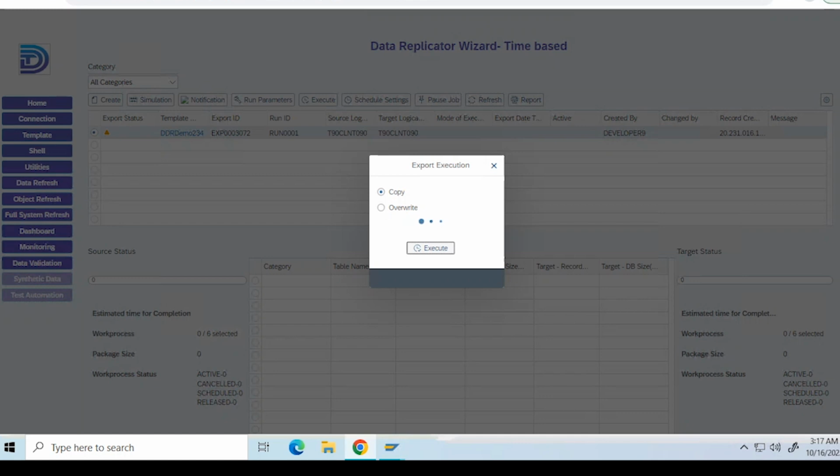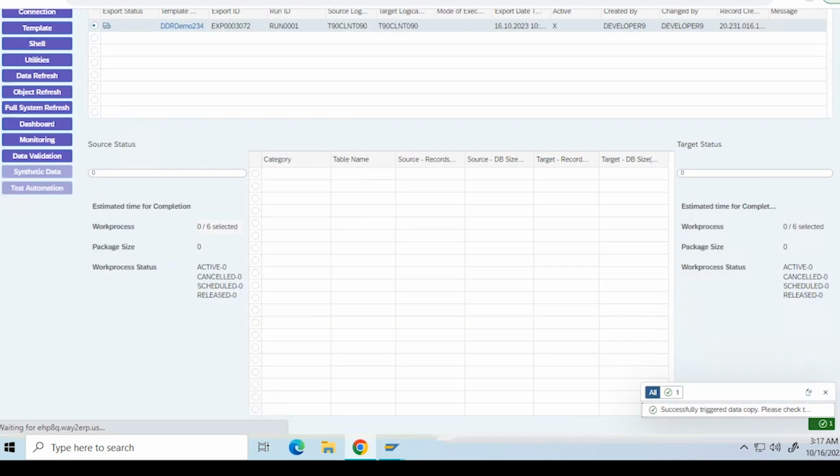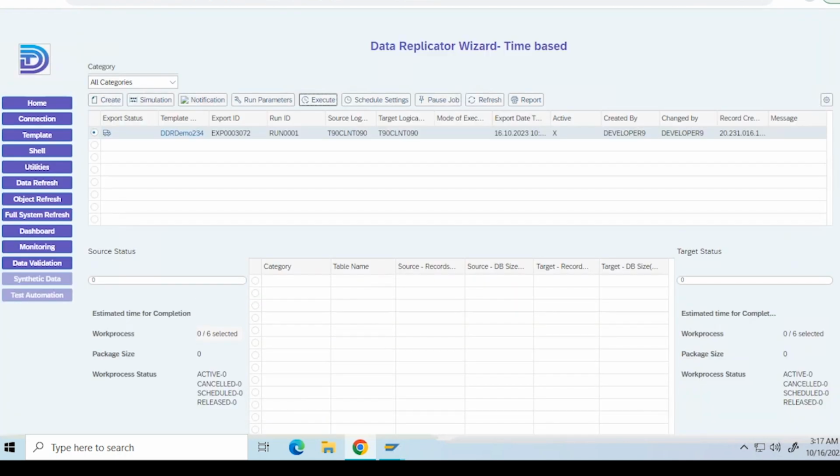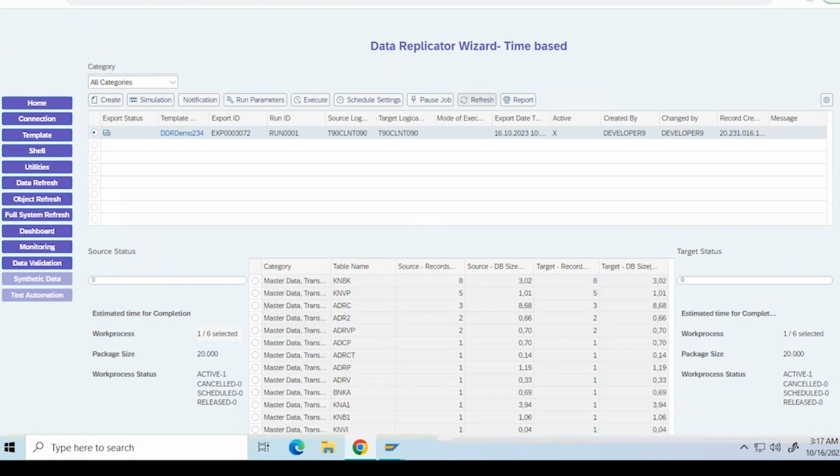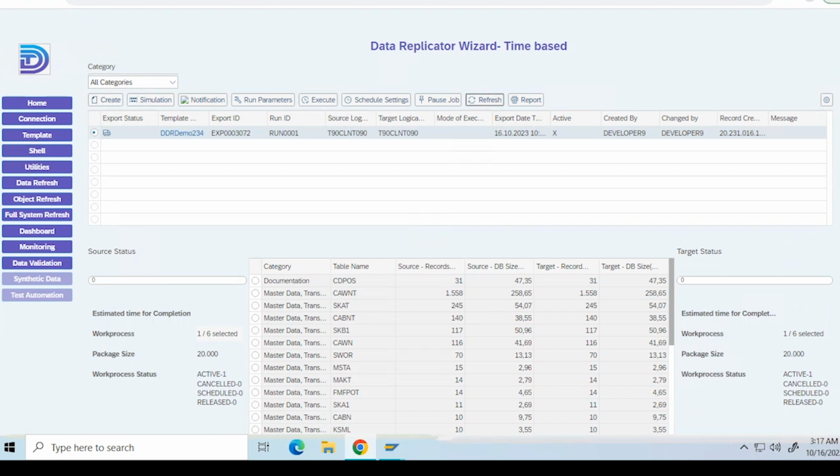When the transport is released, it will start to read the data in the source system. The process may take a moment. And upon completion, the DDR dashboard provides detailed information about the copied tables and their sizes. You can also validate this data by comparing the source table and size with the target system. Both the source and target systems are now at 100 completion.